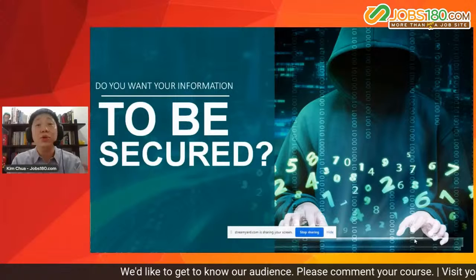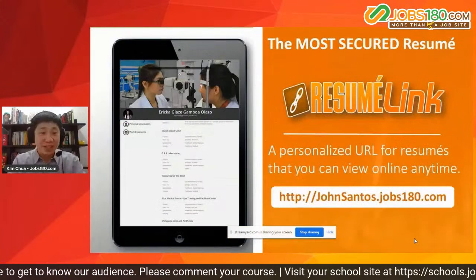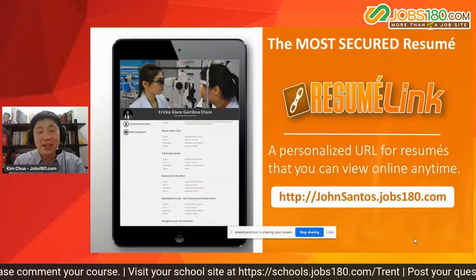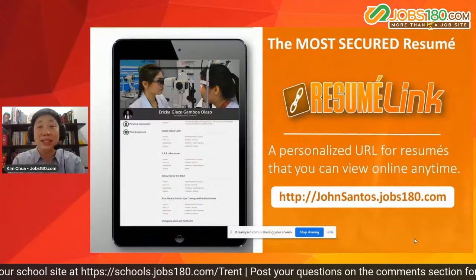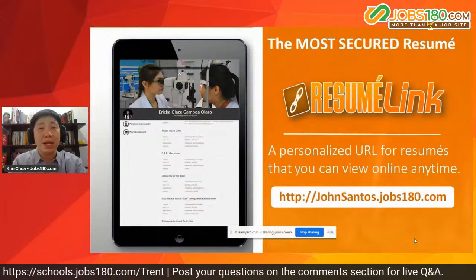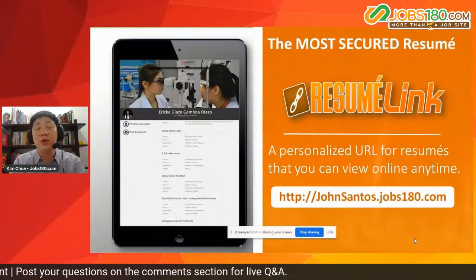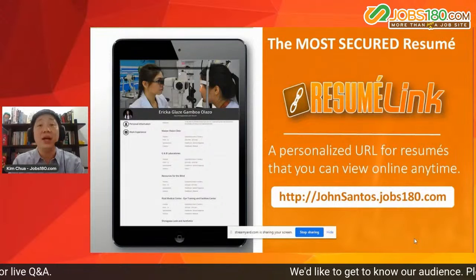Why is it called the most secured resume? Let me go through the next slides. This is what we call a resume link, a personalized URL that anyone can open online anytime. I will use an example so you can relate. If you are John Santos, your resume link can be johnsantos.jobs180.com. It's that simple, and that is your resume link.